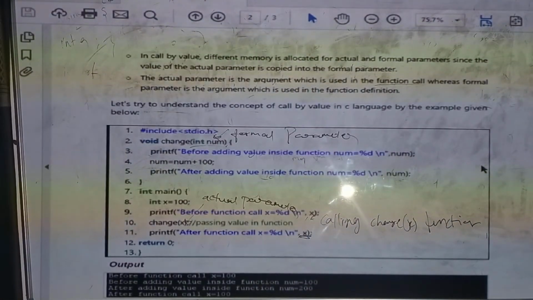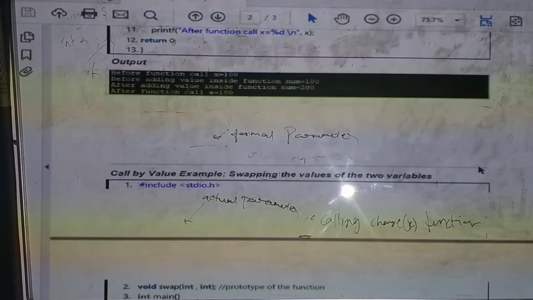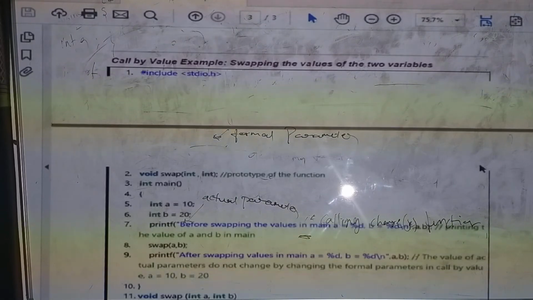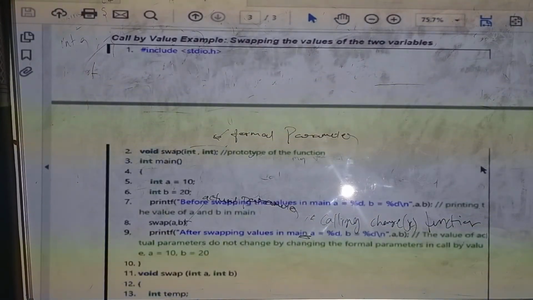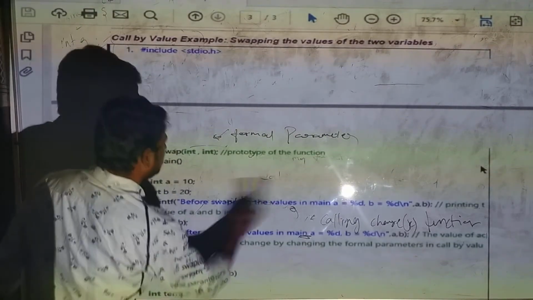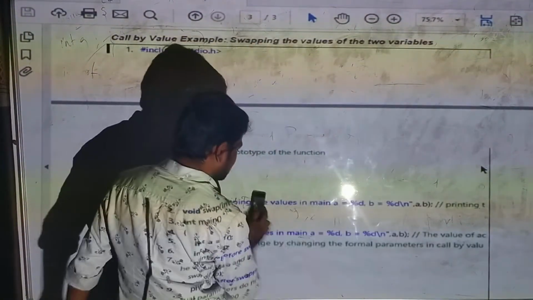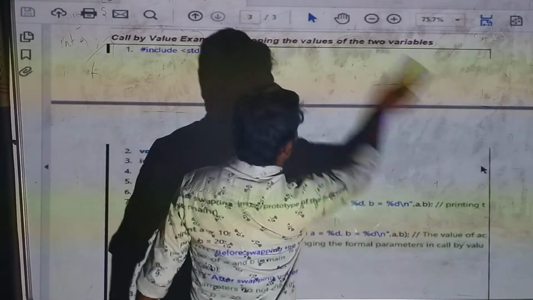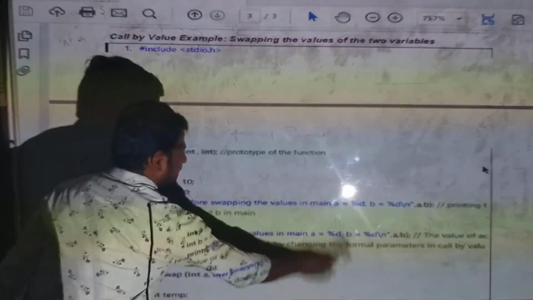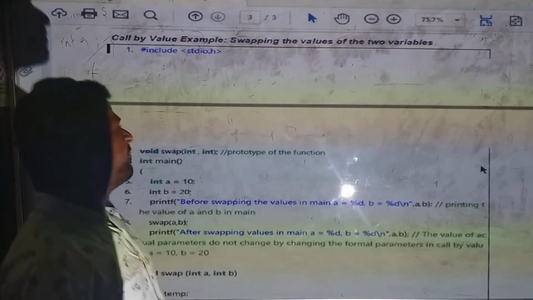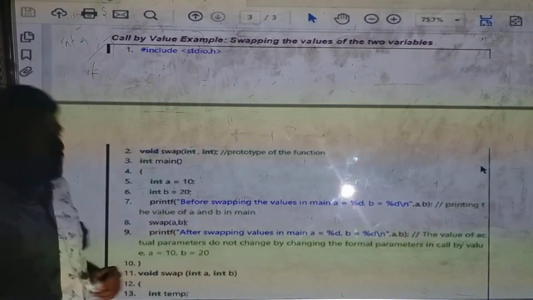If you see one more example for call by value, you will understand it much better. Call by value example: swapping of values of two variables. What is meant by swapping? Swapping means exchanging the values. The value stored in B will be changed to A, and the value of A will be changed to B.